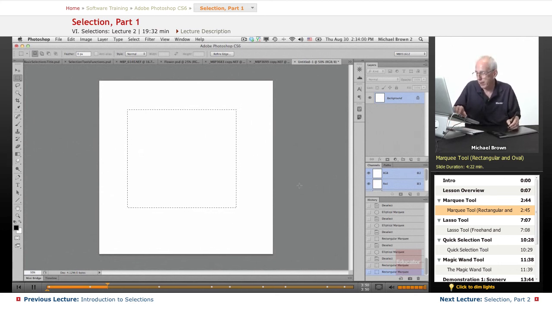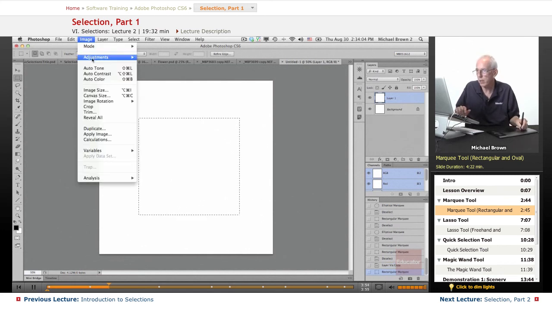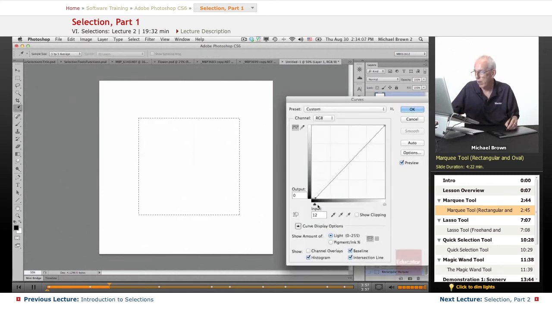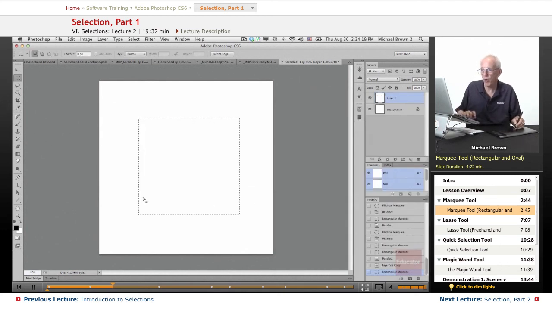And let me show you that by doing this. Let's just go ahead and take a curves, and it should darken things down. There we go. Notice everything inside of the boundary was affected, nothing outside of the boundary at all.